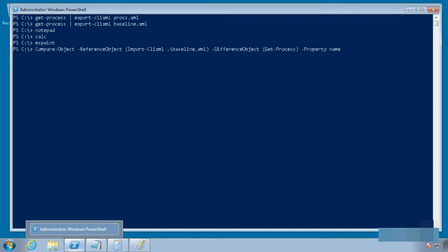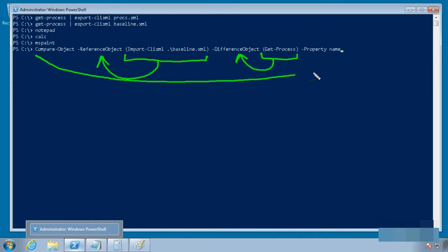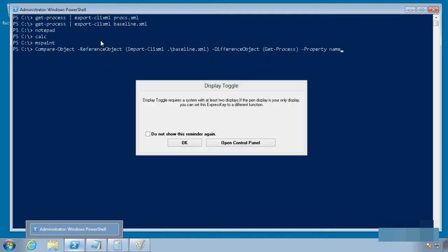Now, pay real close attention here. We're using a parenthetical. So this is going to run first because parentheses mean do this first. And whatever that command produces will be fed there. That parameter is our baseline, our reference. Then this is going to run. And whatever it produces is going to go there. And that's our potential difference set. Then compare object will run using all three, 1, 2, 3, of my parameters, and it's going to compare those two sets and see if any of them have different property names.